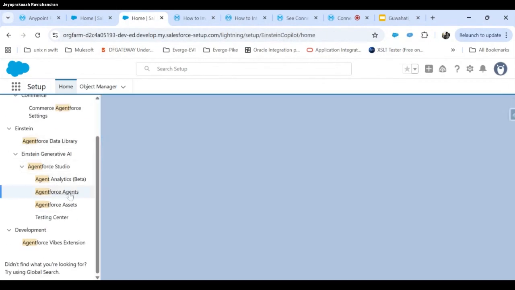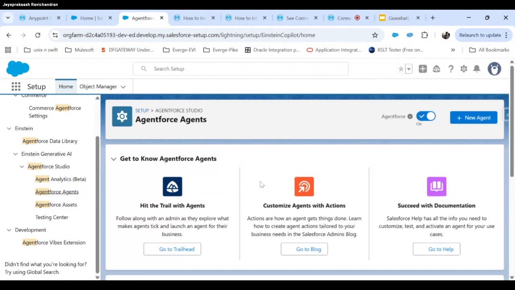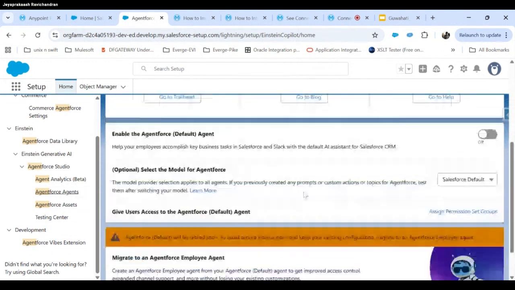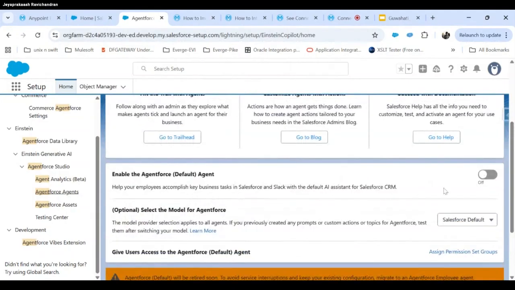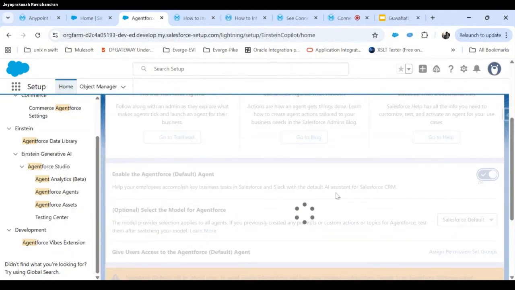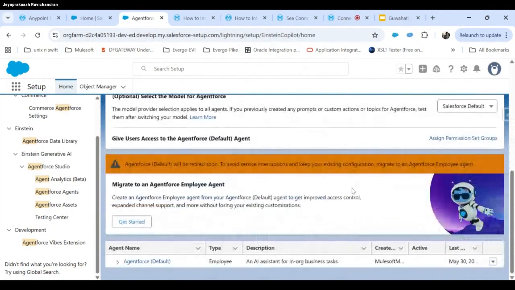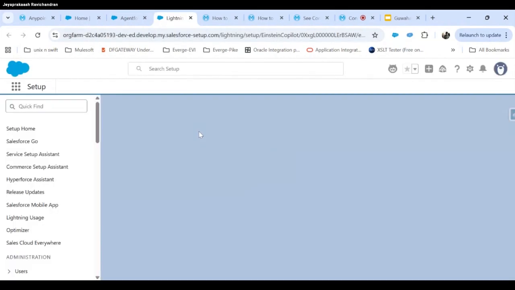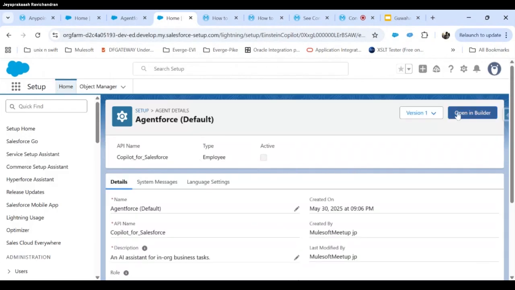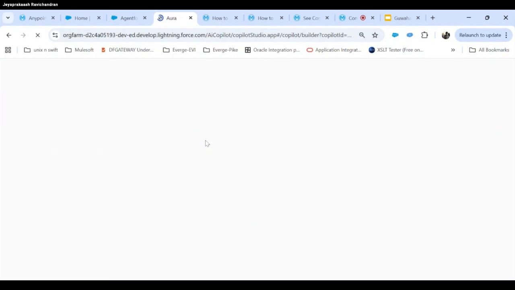Now let us have a look at the Agentforce agents. Let me enable the default agent instead of creating a new one so that it will be easy for you. Yeah, so we have a default Agentforce agent. I'm clicking on that agent and having a look at open in builder. Okay.